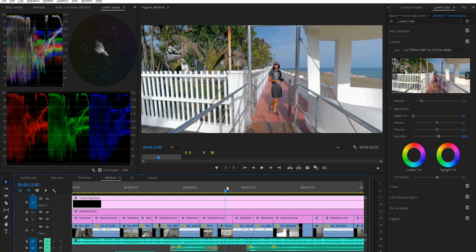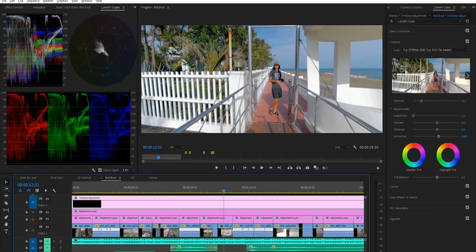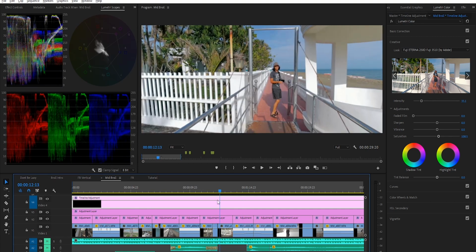If we check the other videos, the blue is okay for this one, since there's no blue in this part. But for this one, the blue is on the wrong side of the color, so I will shift it into a teal color.